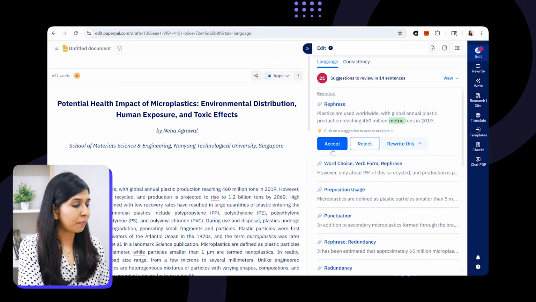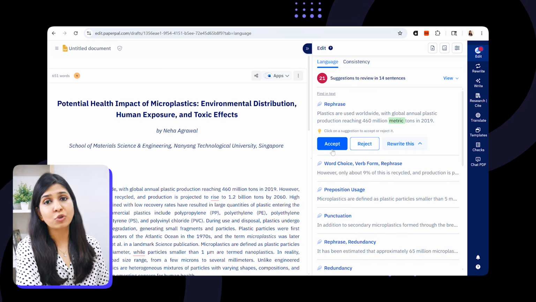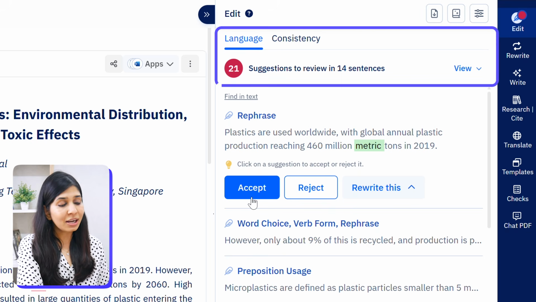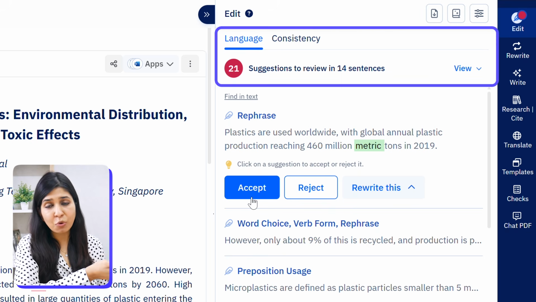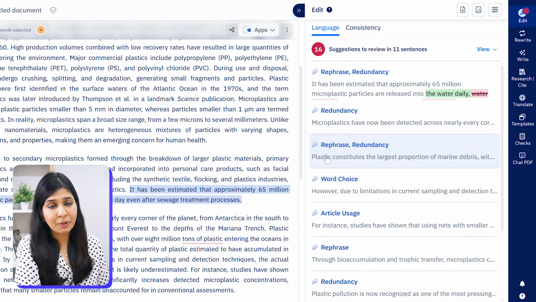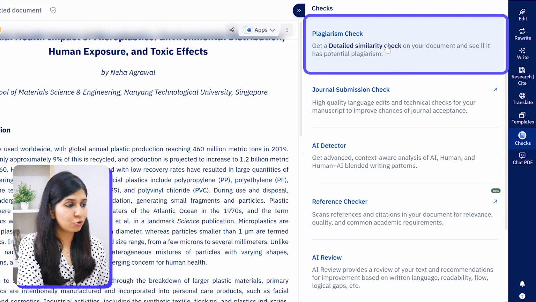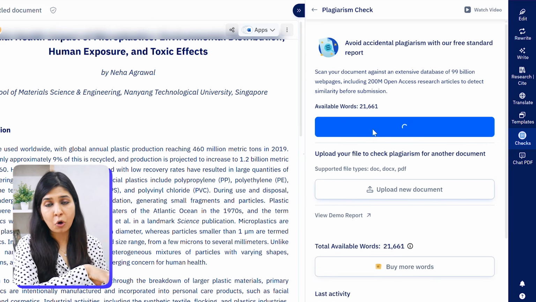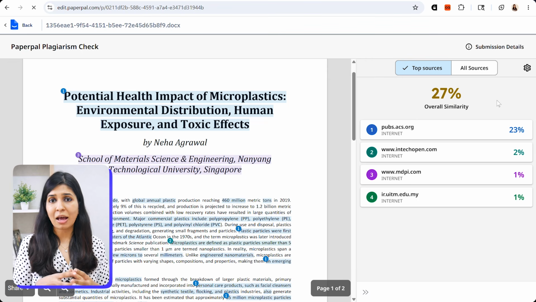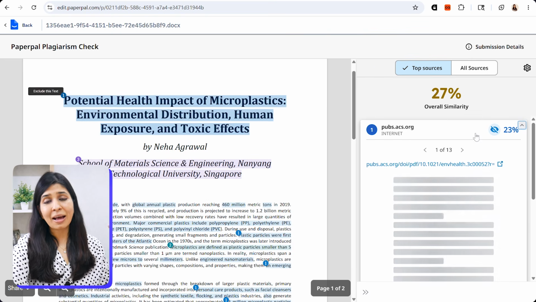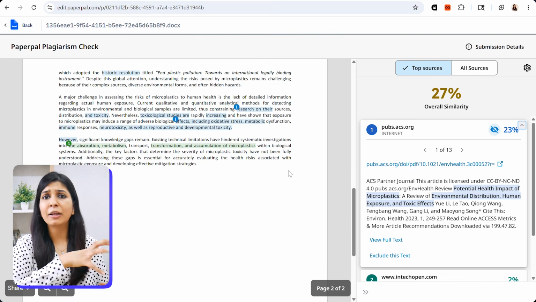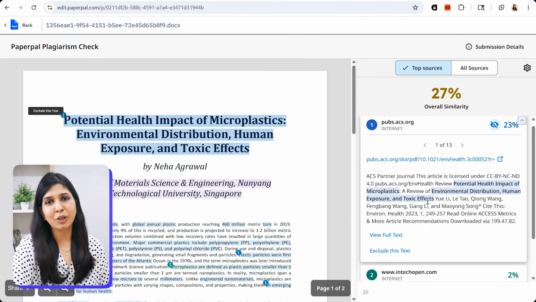So first, what I recommend is that you start with a thorough language and consistency check. Simply go to the edit option, see the kind of language and consistency suggestions that Paperpal is providing, go through them carefully and then accept the ones that you find relevant. After that, go for a plagiarism check where Paperpal will go through your entire document and generate a plagiarism or a similarity report for you. See the similarity score that you have, which are the paragraphs where you might have committed some accidental plagiarism, and then work with Paperpal to paraphrase those and make it free of plagiarism.